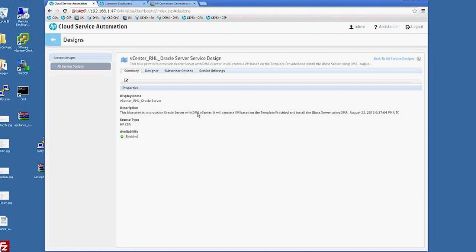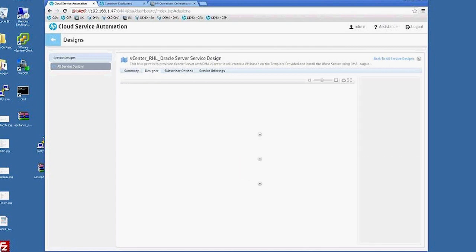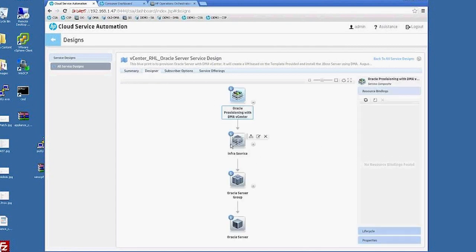Right? It provisions an Oracle server. It uses DMA to do it. It creates a VM based upon a template that we're providing to the definition, and it goes out there and builds a system. So we're defining some different things. These are just containers that we're keeping track of to build the code that we feed into the cloud controller.